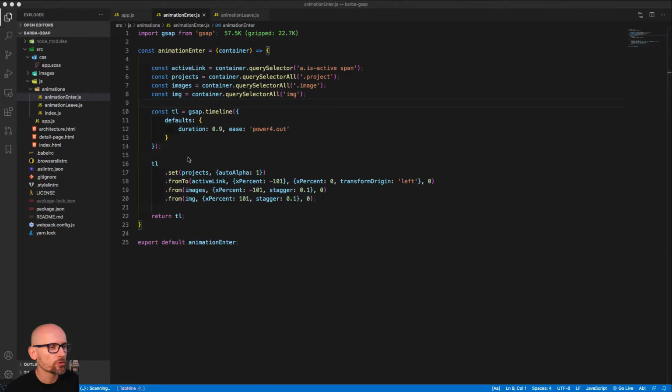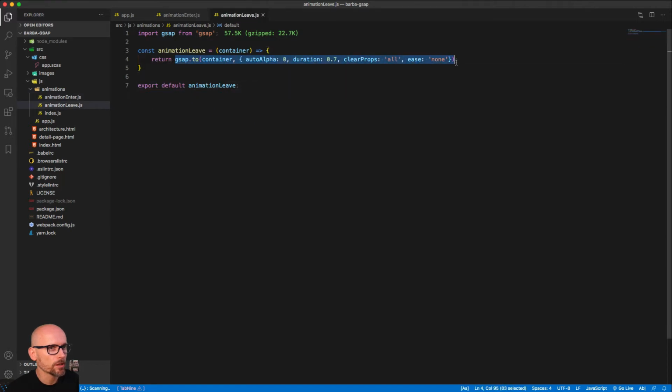The best way to learn, of course, if you have been following me for the other videos, is to take the files as they are and create your own leaving animation instead of the simple fade out. Create your own tweens and timelines and create your own transition, how you want the page to animate away before the new one comes in.